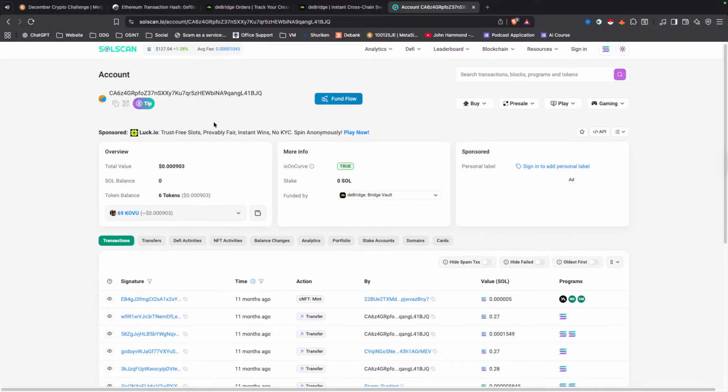Let me know in the chat if you've ever sleuthed on Solana before, and what are your thoughts? What are your opinions on Solana as a blockchain, sleuthing through it? Because it is a little bit different. It's a completely different way that the blockchain's set up, with your different token accounts and things like that. But yeah, has anyone got any experience sleuthing on Solana?